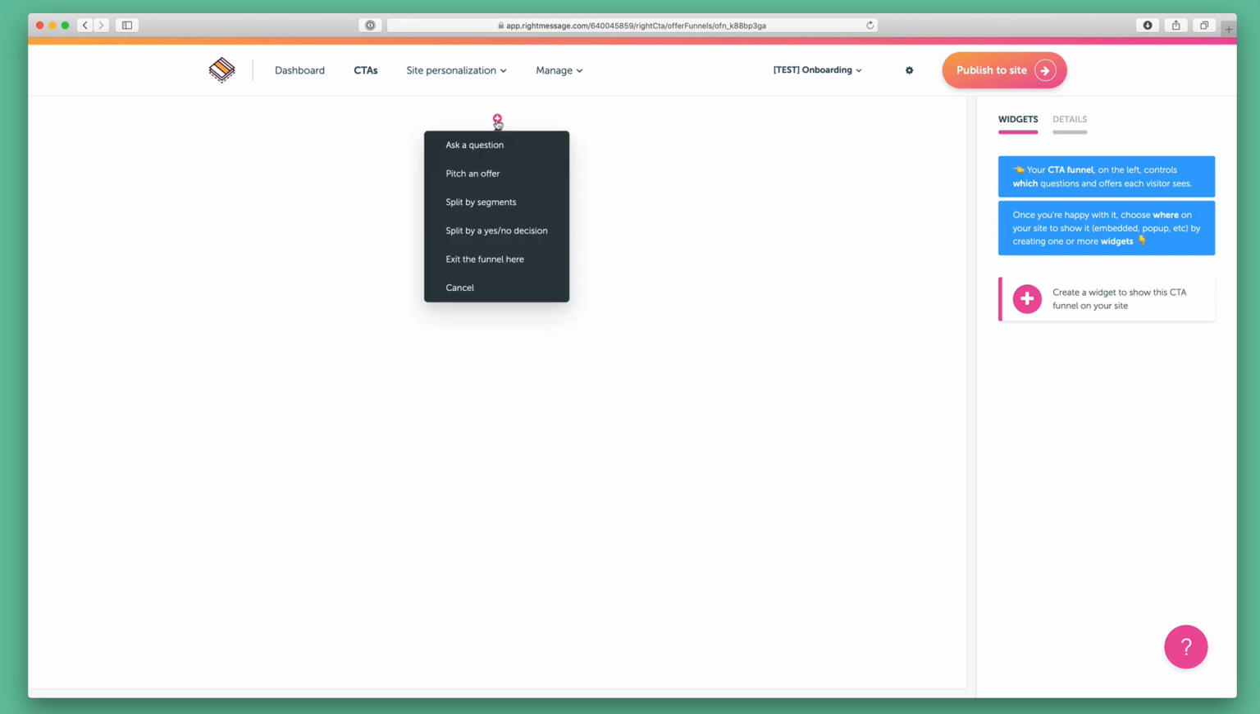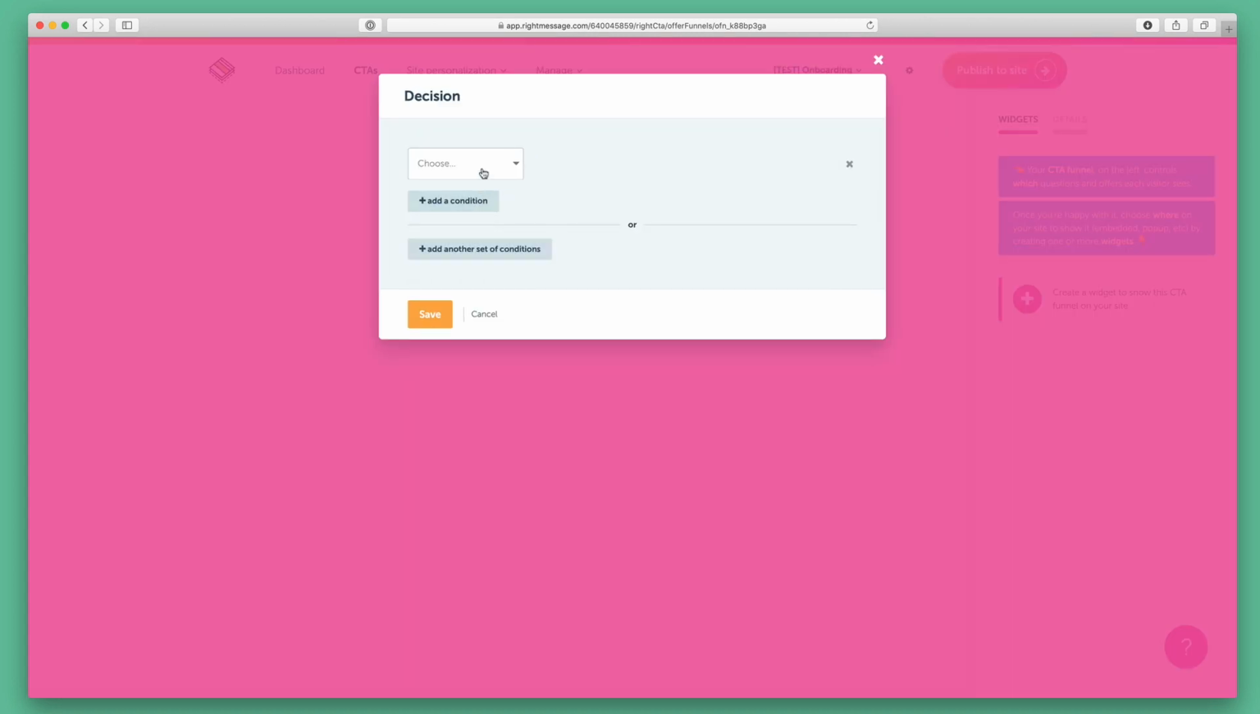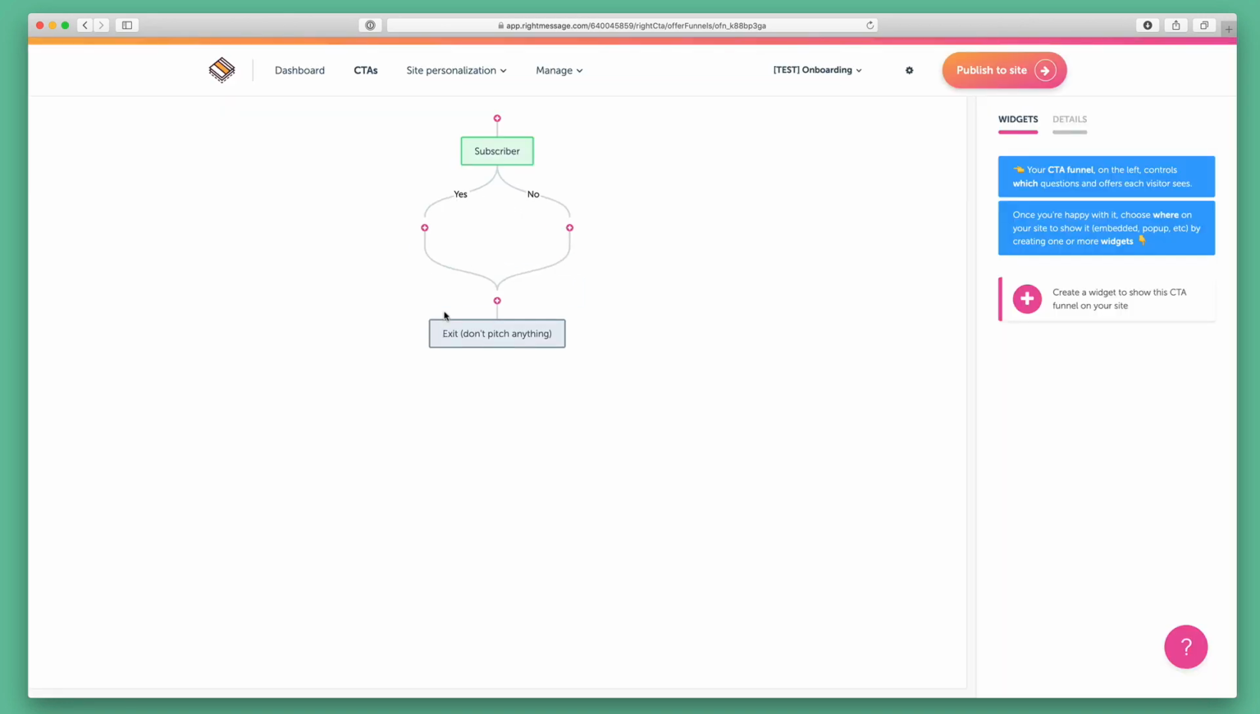So I'm going to choose split by yes, no decision, and I'm going to do the split based on whether somebody is already a subscriber in my ConvertKit account. Now, anyone on the left side of this split, the yes path, these people are going to be subscribers. And anyone on the no path, these people are anonymous or non-subscribers.